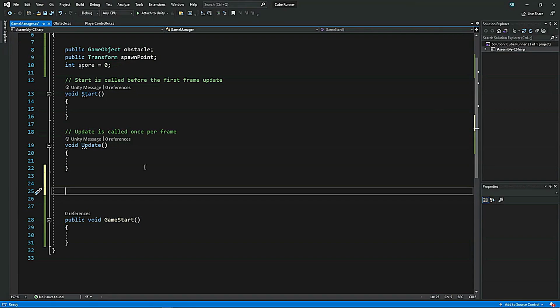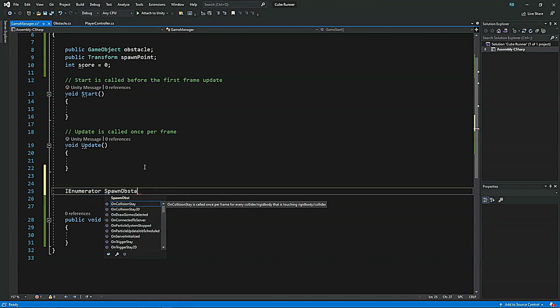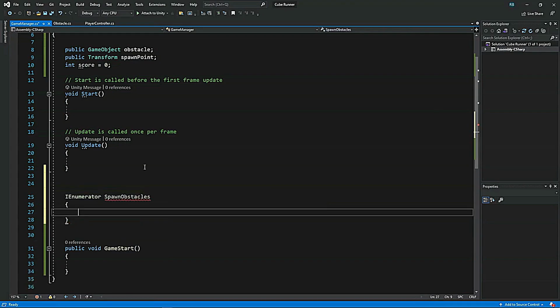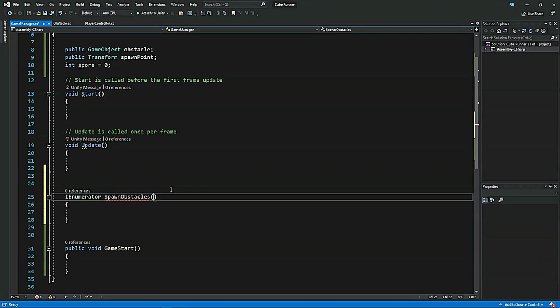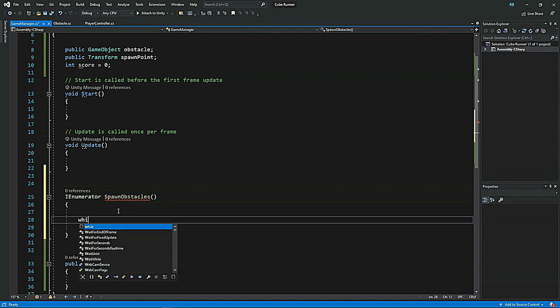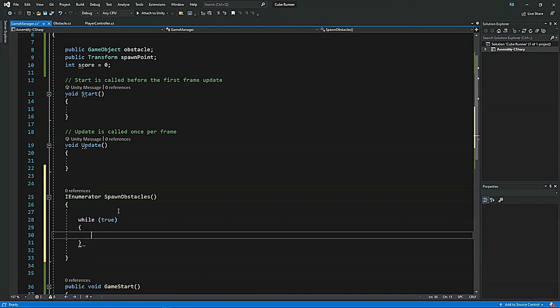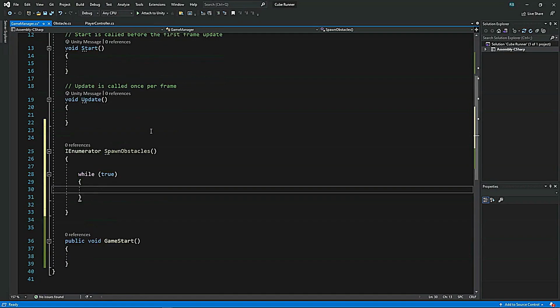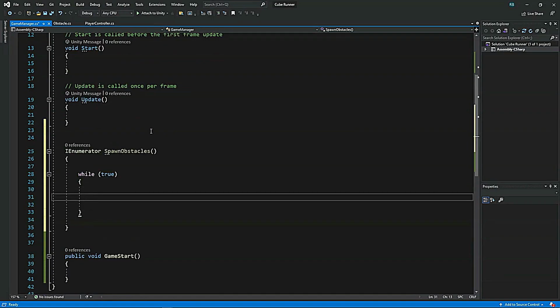So that's why we're going to create a coroutine, and for that we need to write IEnumerator, and we're going to name it SpawnObstacles. Okay, so inside this IEnumerator, actually we need a pair of parentheses here. Inside this IEnumerator SpawnObstacles, we're going to write a while true loop. So this is going to be an infinite loop. It will run until we stop it externally. Inside this, we're going to simply spawn our obstacles at a random amount of delay.